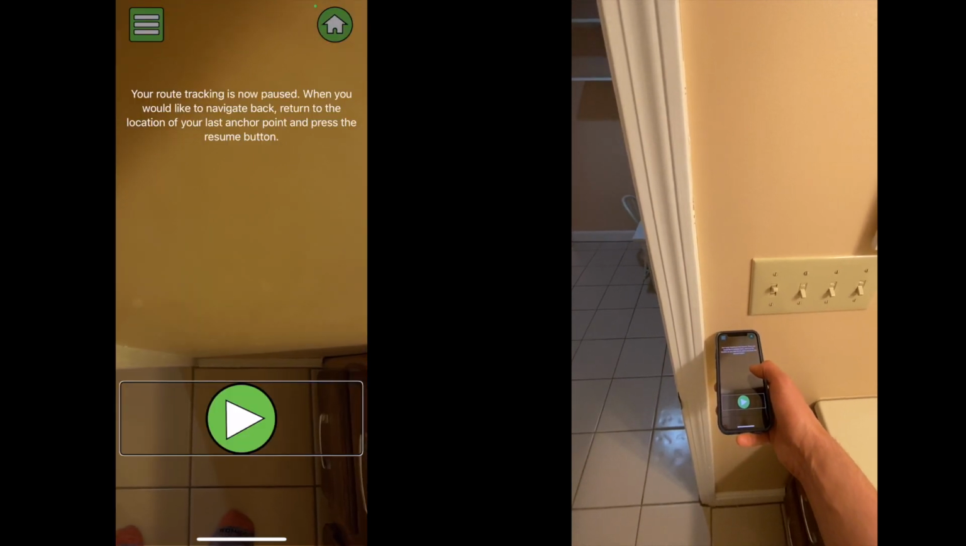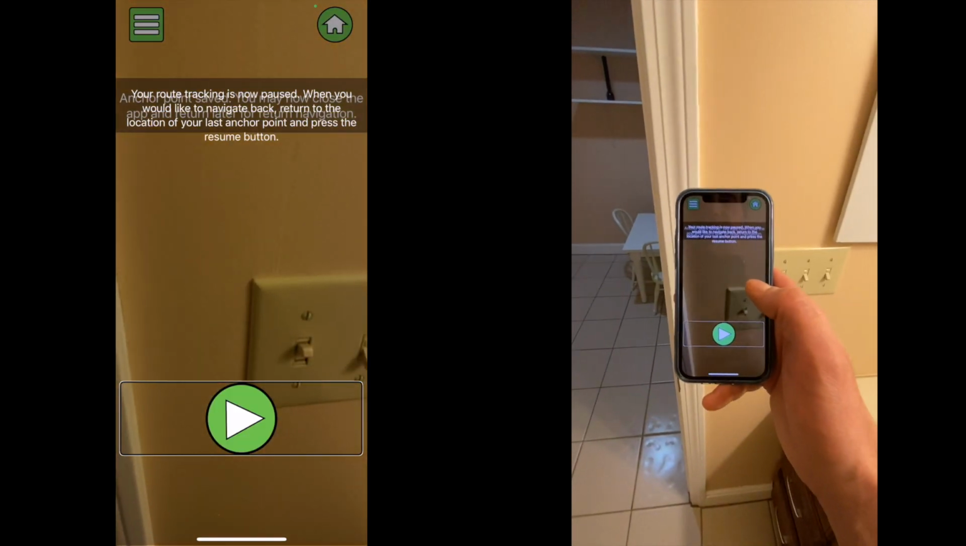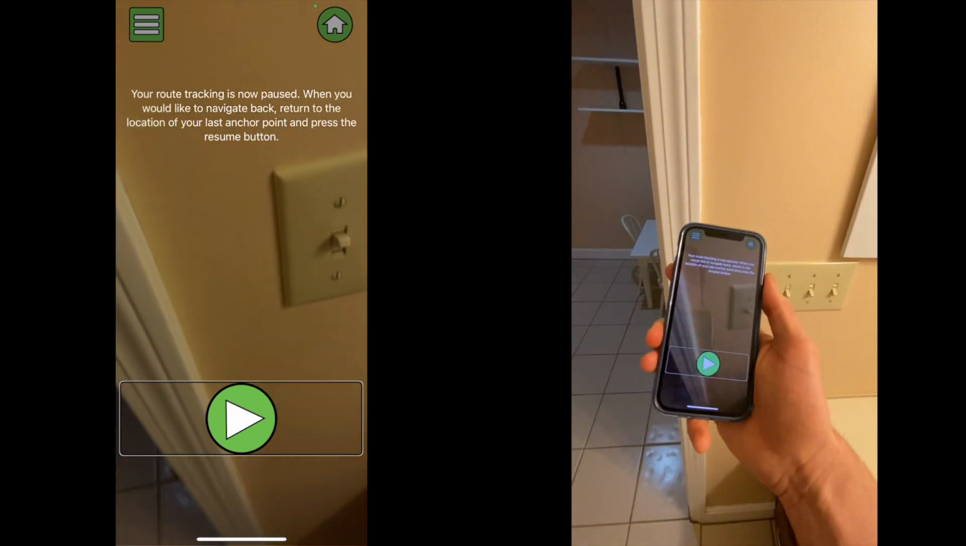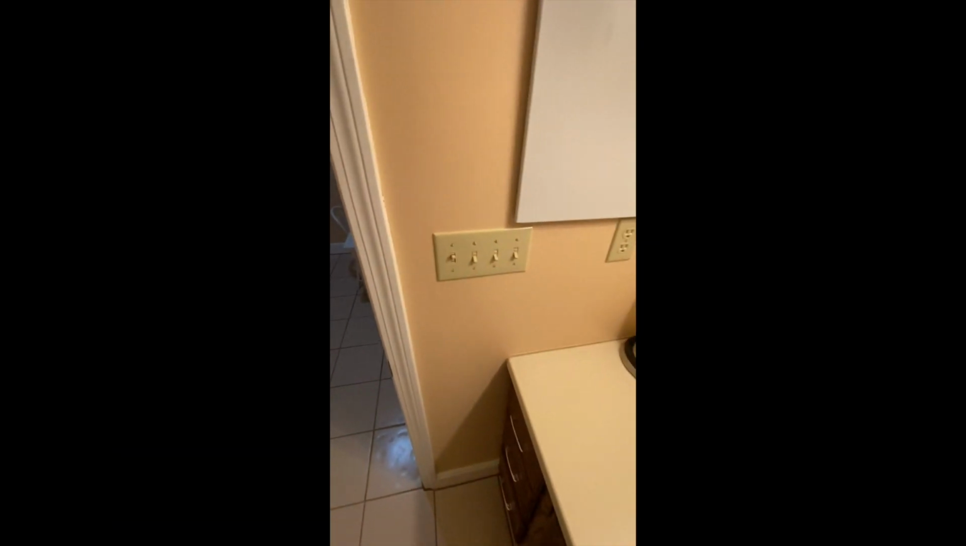Okay, so I'm going to go ahead and press it against the wall. Anchor point saved. So you may now close the app and return later to resume navigation. I've gone ahead and paused it, so now I can lock my phone. All right.